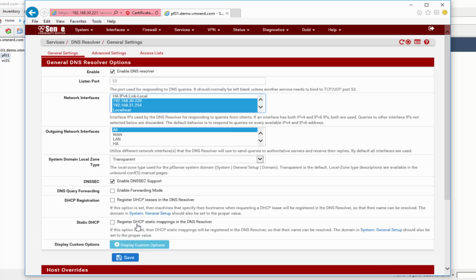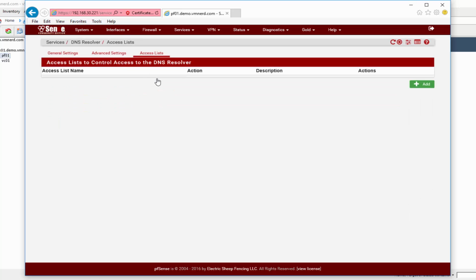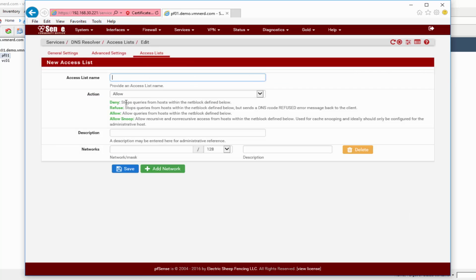Okay, and then I do like to register our DHCP, the statics and the regulars. So go ahead and click Save. Go ahead and apply. And then the one last and final thing is this access control list. And then from here, I just put trusted networks. Okay, so we'll go ahead and enable our trusted networks.